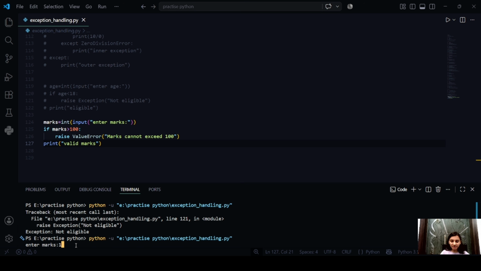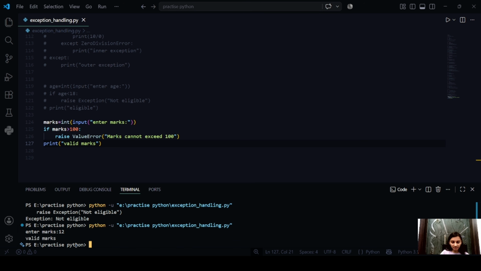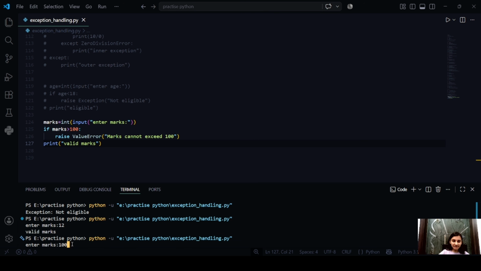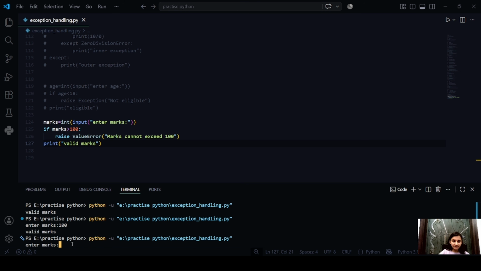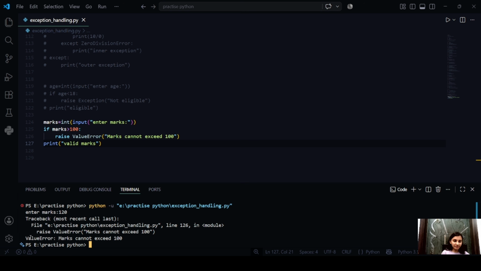Okay. Let us try to run it now. So if we enter the marks to be 12, so valid marks. If we enter the marks as 100 this time, valid marks again. If I enter marks greater than 100, so 120, we'll get a ValueError which says marks cannot exceed 100. So we created a user defined exception, right? This one. So it displays ValueError, marks cannot exceed 100. So by now, I hope it is clear to you how you can create a manual exception.